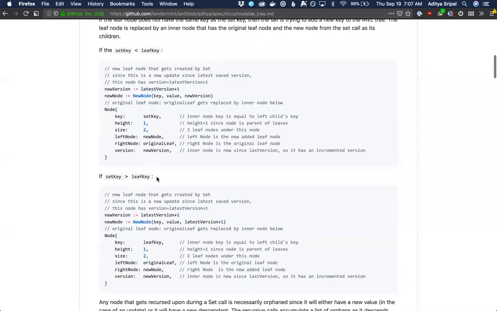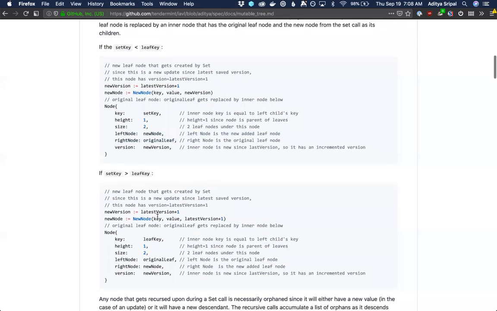And then if the set key is greater than the leaf key, then we just add the new key to the right. So you see that these two values are flipped. Well, sorry, the latest version here isn't the latest saved version. It's just whatever our latest working version is. Correct. So it's the latest saved version plus 1.